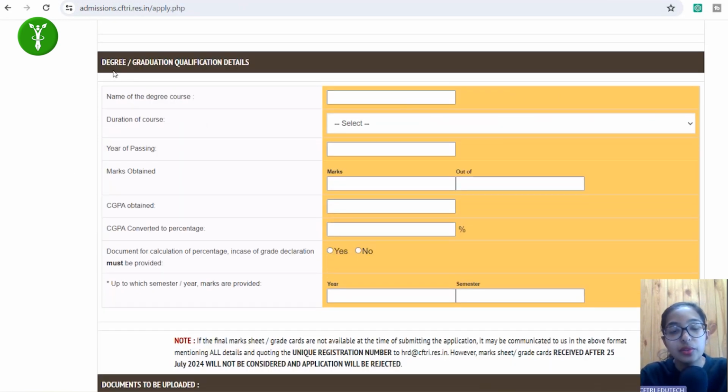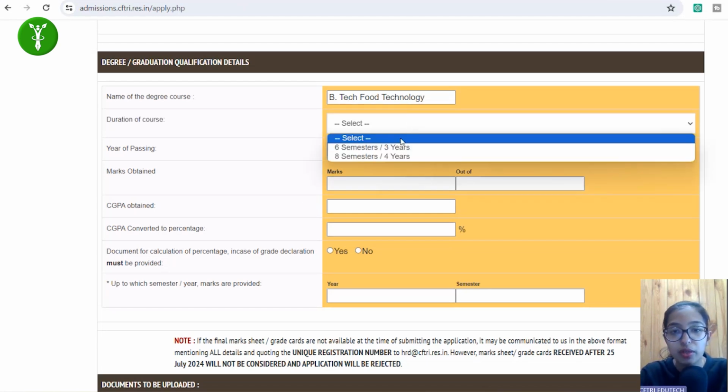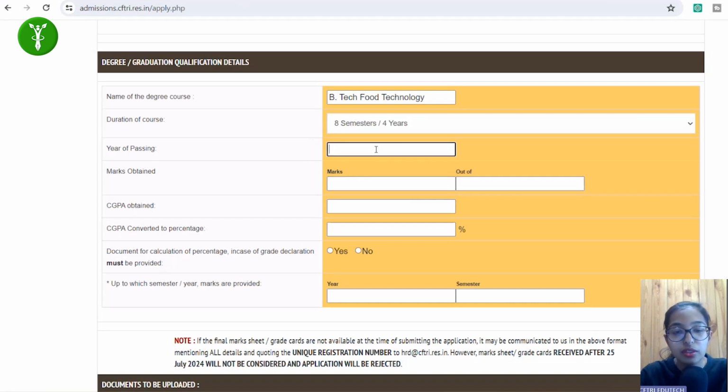Okay, now for degree or graduation qualification details, you need to type in the degree course. Mine was BTech Food Technology, so I'll just type in that. You can type in BSc Food Technology, BSc Agriculture, whatever course you have done. It was a 4-year degree. Then year of passing, then marks obtained. You can just calculate your marks, CGPA, what you have achieved.